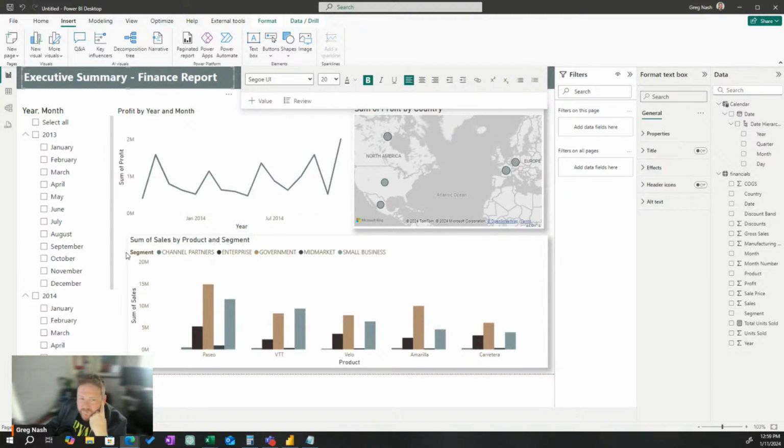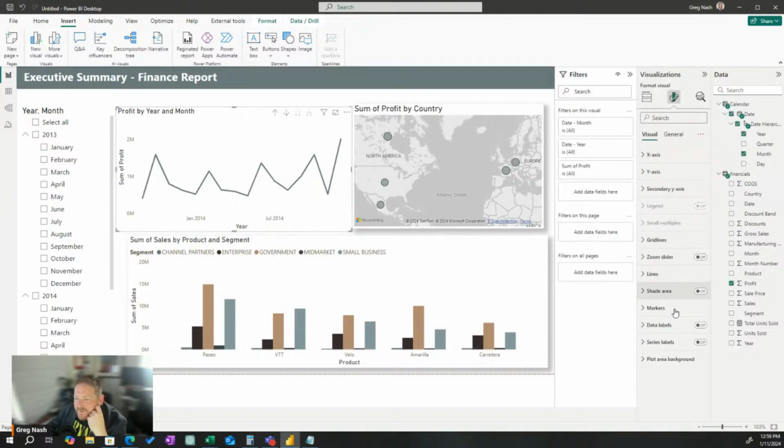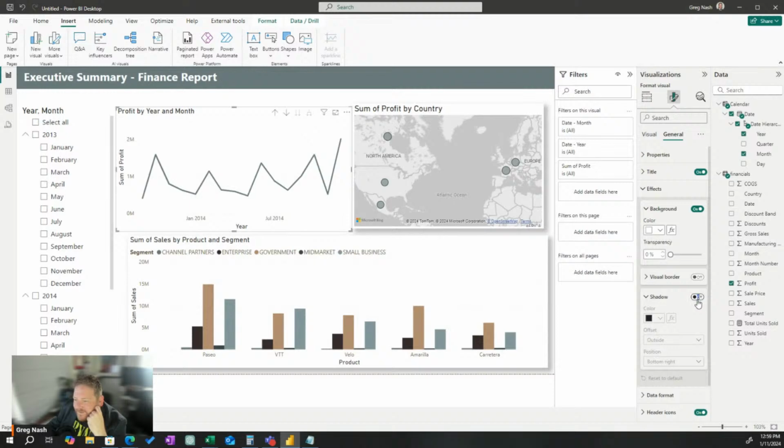And that's the finished report. Is that, oh no, we didn't. It didn't tell us to put shadow on, but it wants us to put shadow on here too. Effects, shadow on. Some people don't like shadow. It actually gives them a headache and stuff.